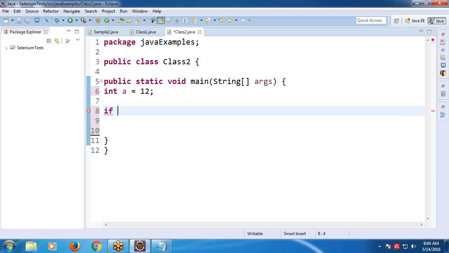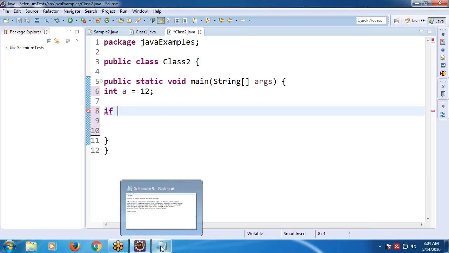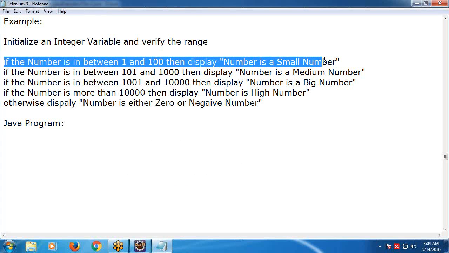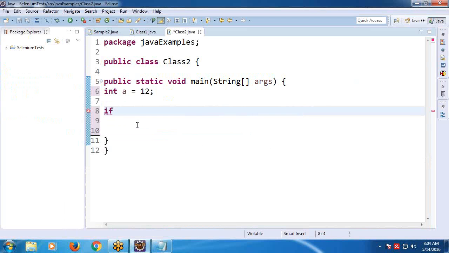Tell me, Supriya, any problem? No, I want to see the first line, sir. You guide me, Mamata. First condition: if the number is in between 1 and 100, then display "number is a small number." Compound condition required.